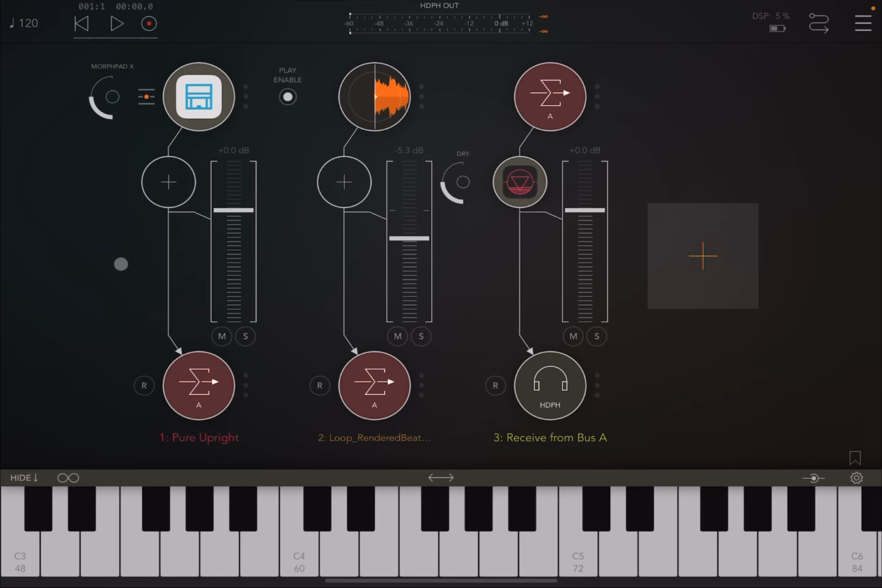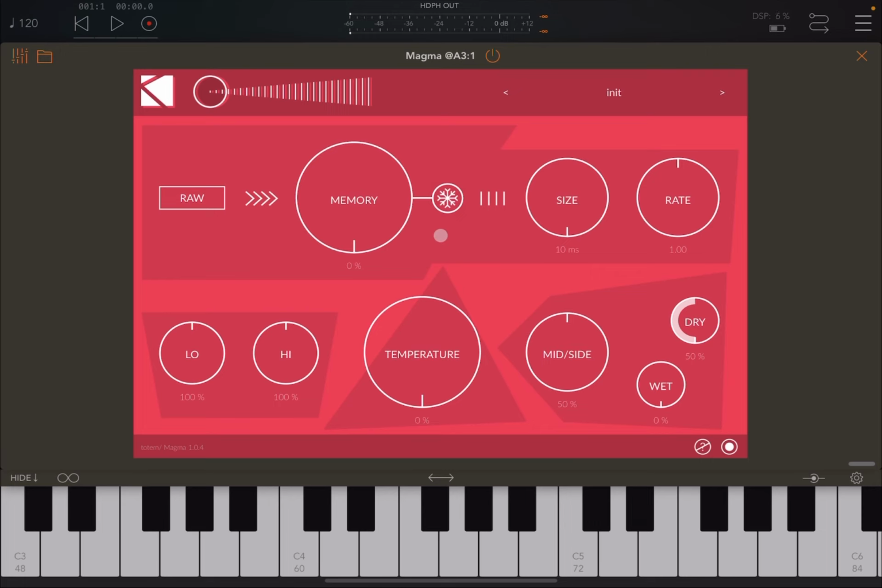It's Leo speaking. Today I have the pleasure to introduce you and demonstrate to you Magma from K Devices, which is a memory warper and propagator, but we'll talk about that in a second.